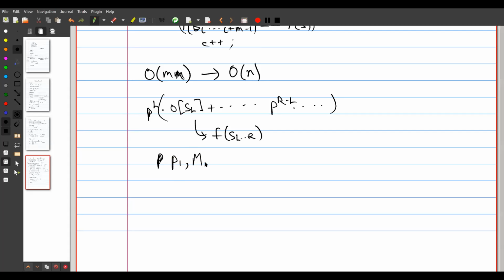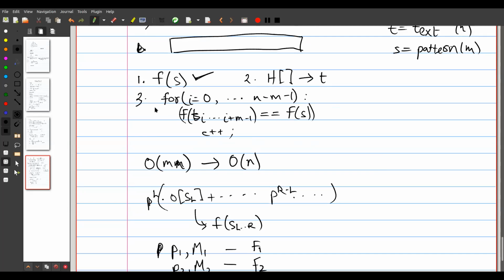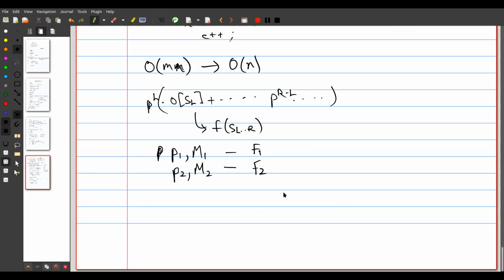If we use P1, M1 and P2, M2 and we define two hash functions F1 and F2, in such a case, instead of just comparing f, we compare two values: if f1 of this equals f1 of this, and f2 of this equals f2 of this, only then do I increase the count.